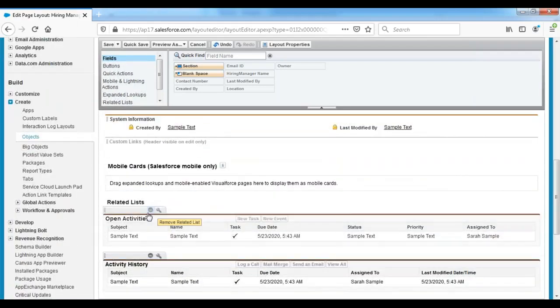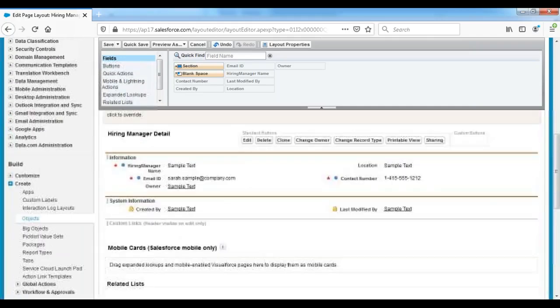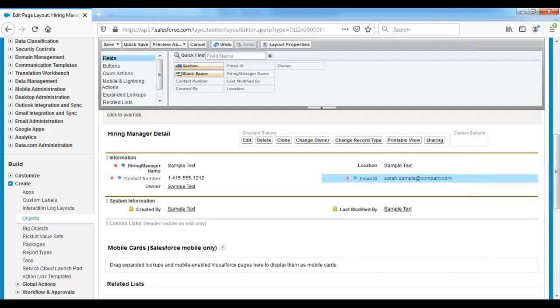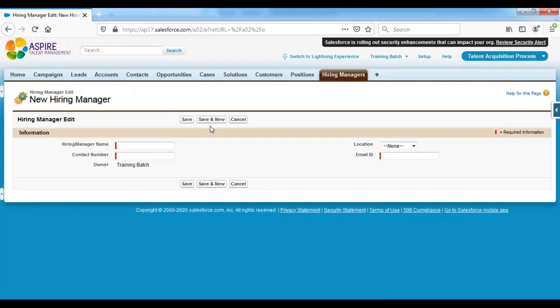I don't want activities, activity history, nothing. I don't want all these options here. Simply I'm placing these fields: hiring manager name, location, email ID, contact number. Or else contact number here and email ID field here. And then I'm placing the owner field in this location. Now click on save. So these fields are available inside my hiring manager object.